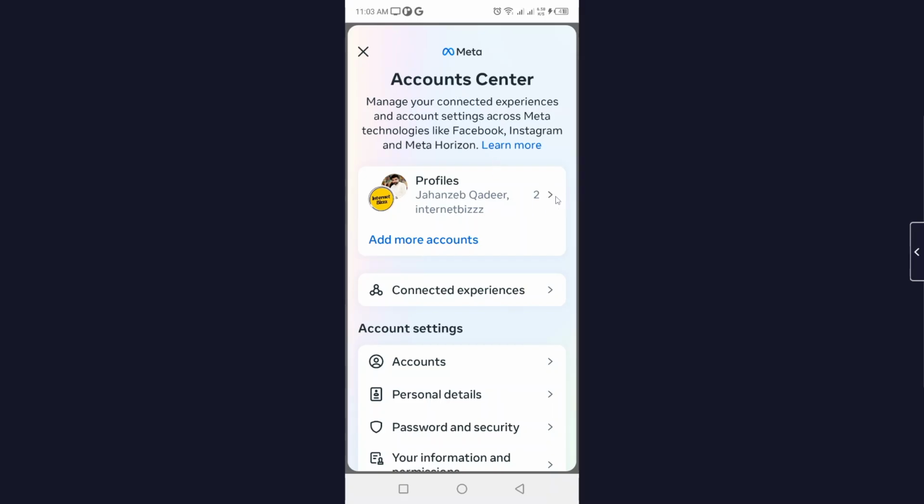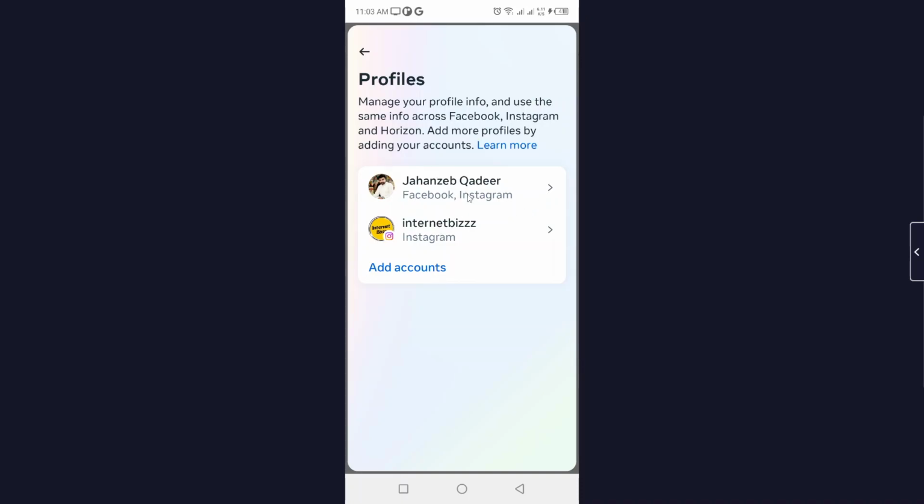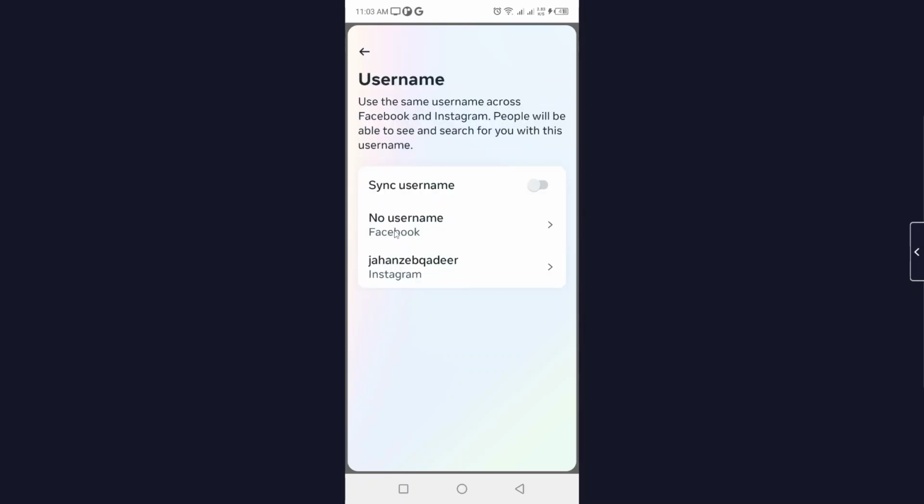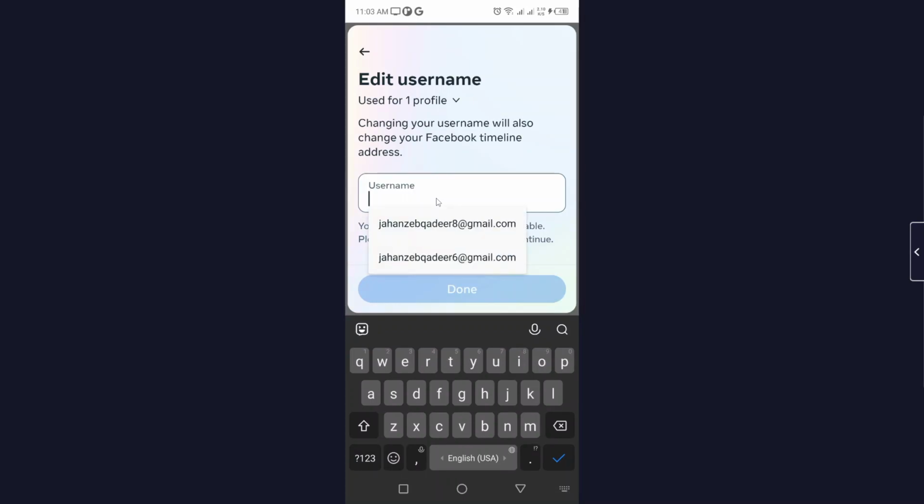and then you need to click on this icon, and then you need to select your name, and it will take a few seconds to redirect you to this page. Then you need to click on username. Sometimes it takes some time, and click on username, and here you can change your username.